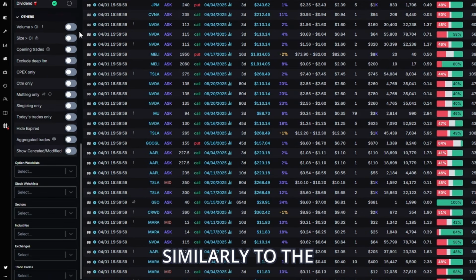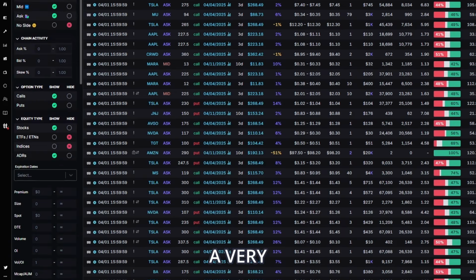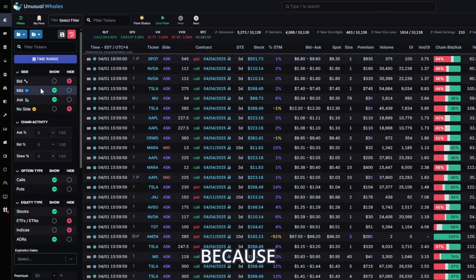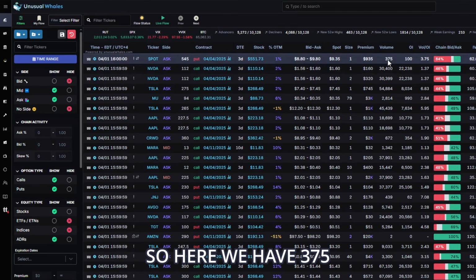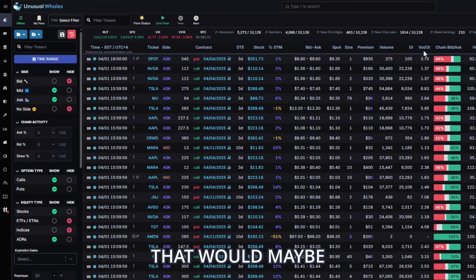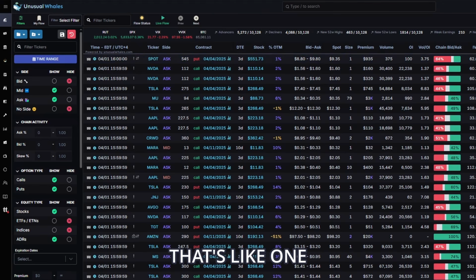Similarly to the screener, we'll start with volume is greater than open interest. Again, that's a very basic screener, right? Just because volume is greater than open interest doesn't necessarily make it interesting. Here we have 375 volume, 100 open interest, so probably not super useful. So we'll find stuff that would eliminate it from being useful. Not only is it such small volume, but this specific trade is only one size. Obviously we don't need to mess with stuff that's one size.